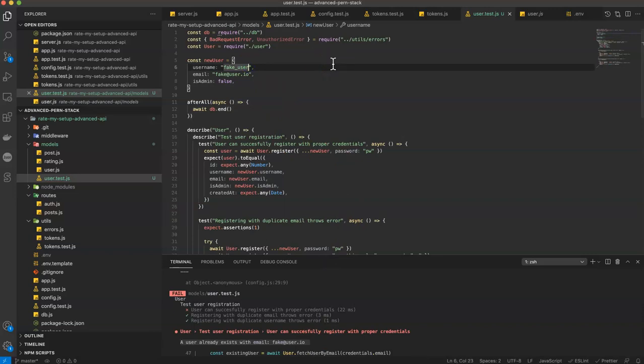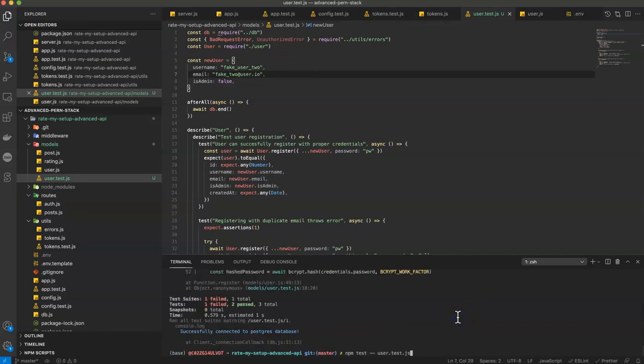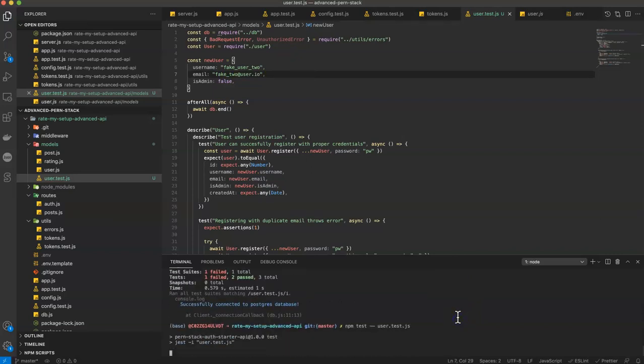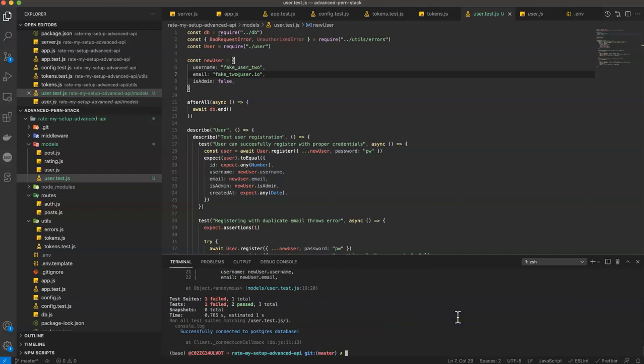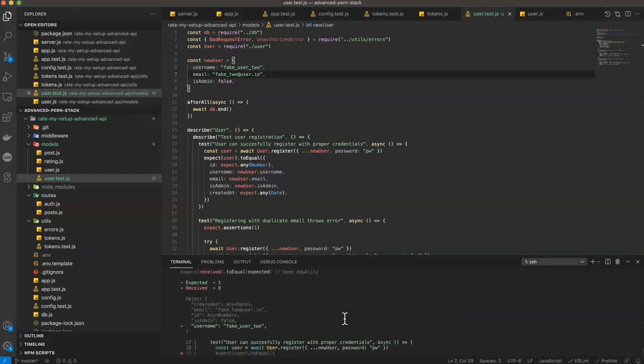Let's change this username a little bit. Fake user2. And we'll say fake2@user.io. And let's run this test one more time and see what happens. Interesting. Okay. Let's see what happened here.